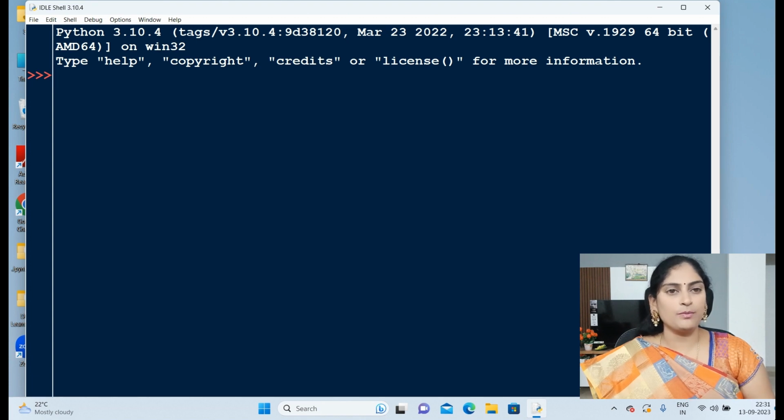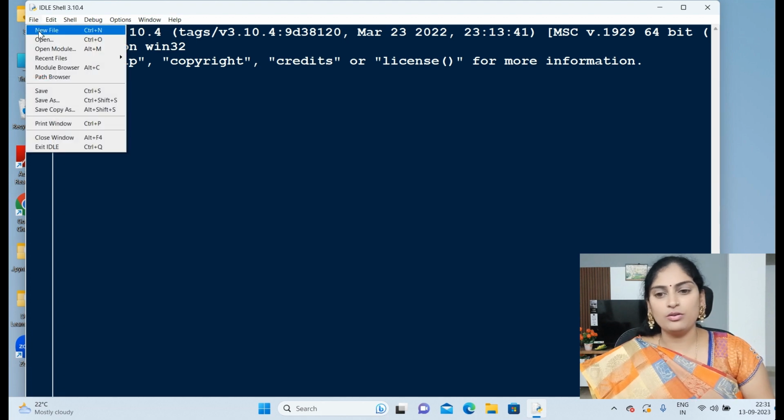IDLE has two types of windows. One is the shell window and the other is the editor window. So this is the shell window. Now we will see what options we have here. If you want to open a new Python file, go to File and click on New File.